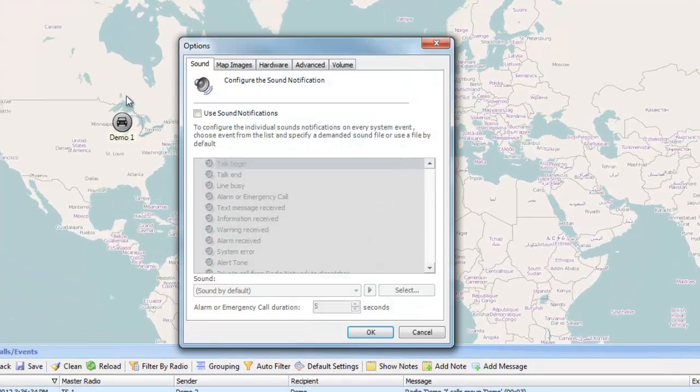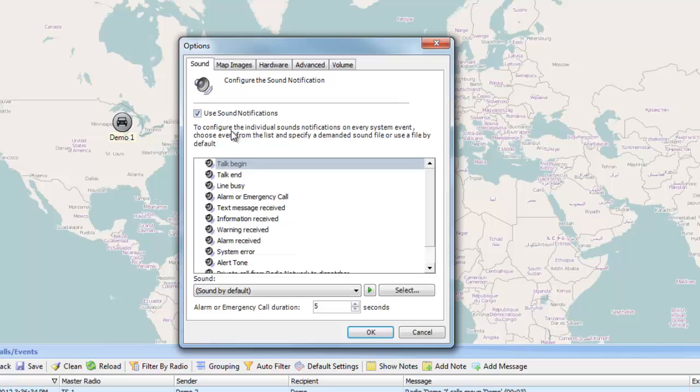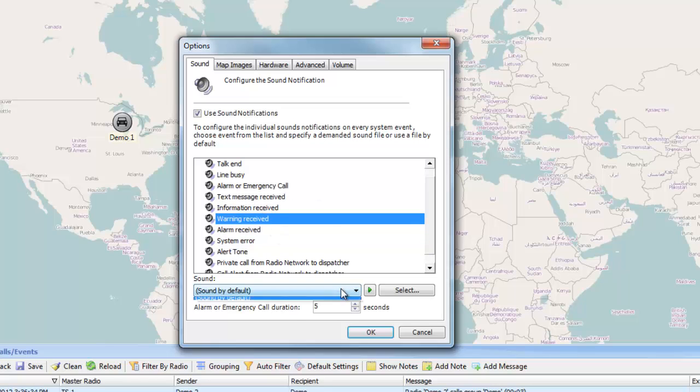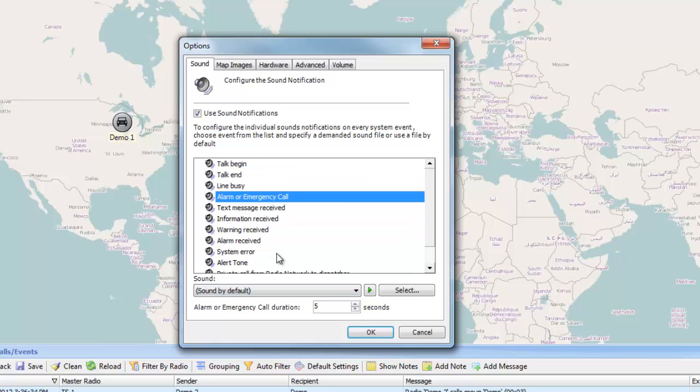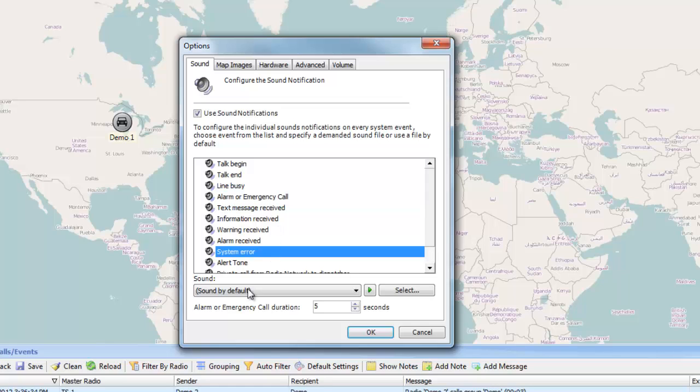Next, in the options, we have a few different options in here. The first one is sound. So this allows me to enable and disable sound notifications. Whether I want to enable or disable certain ones, I can change the sounds. I can select from a different list if I need to. Generally, we have dispatchers turning off some of the sounds in here, just because when you have 100 radios coming on and offline every day, you don't want to hear a ding every time that happens.